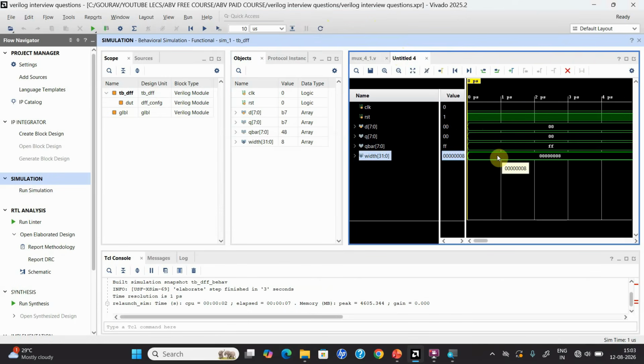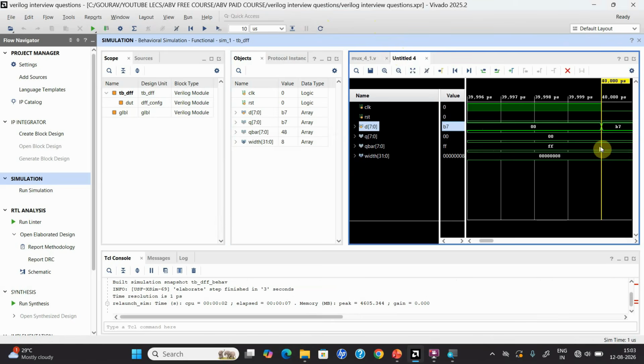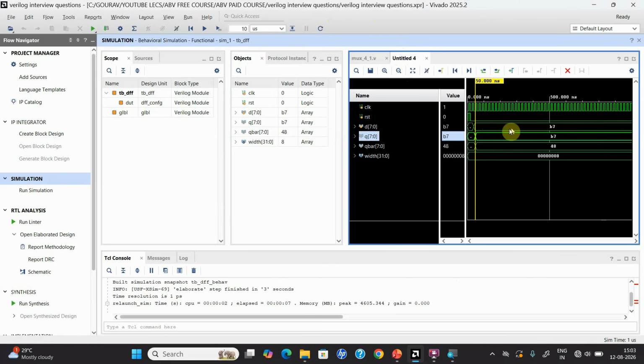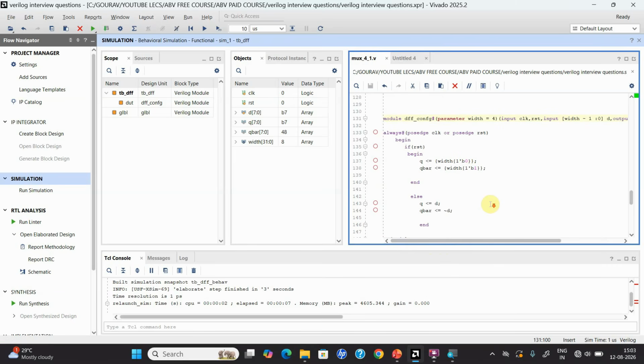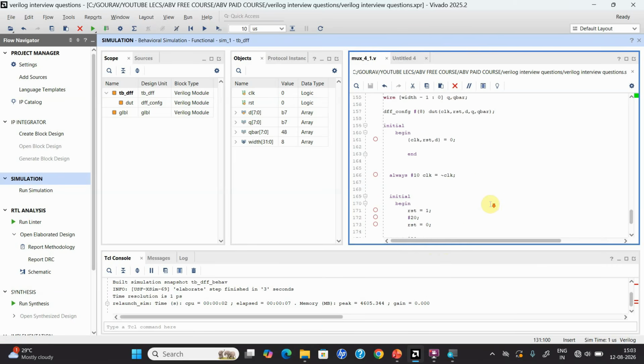So let us check it out. What is it that we are going to get? If your D is equal to 0, your Q is equal to 0. And D is equal to B7. What about the Q value? Q is equal to B7. And this is a value which we have given, and after B7 we haven't given anything. That's it. So this is what we are going to have, right? So this is how we are going to write down the Verilog code for a simple configurable D flip-flop.